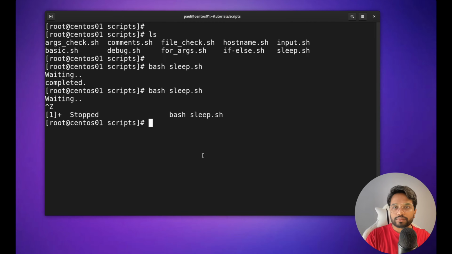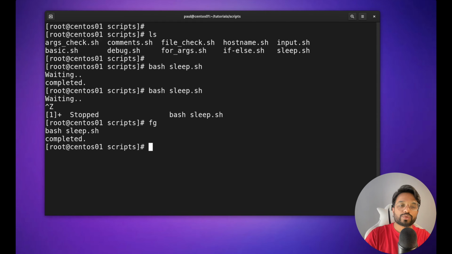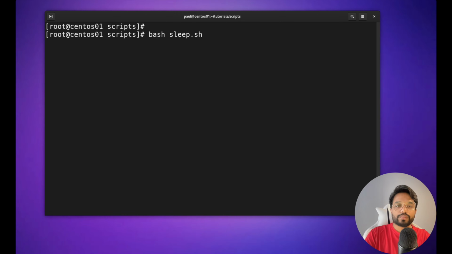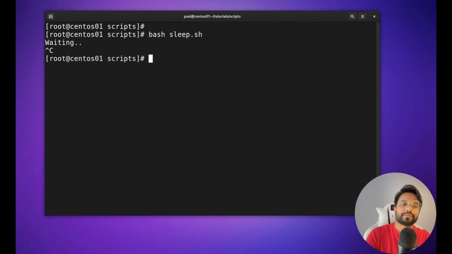Okay, now it is stopped. How to run it again? You have to simply use fg. fg means foreground. Okay, if I use fg, so it will start executing or resume the last stopped process. So fg, so you will see bash sleep.sh, it resumed it again and completed it. If I do Control C, so it will just terminate it and that's it.